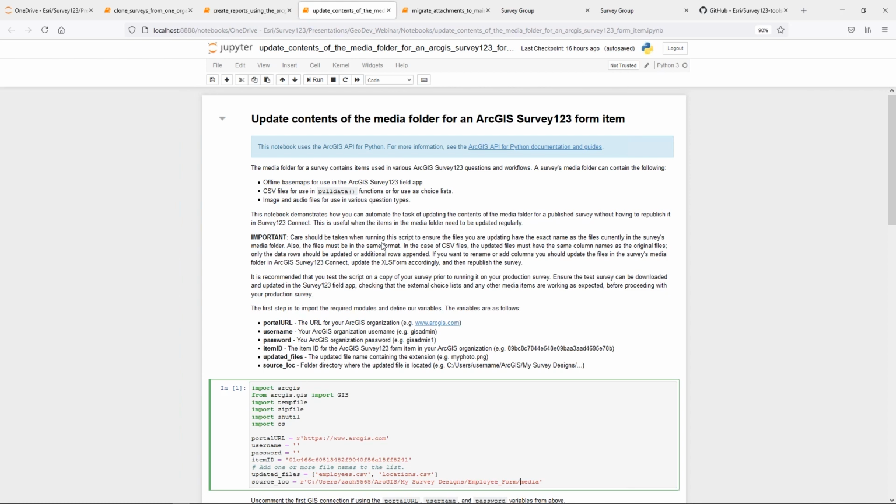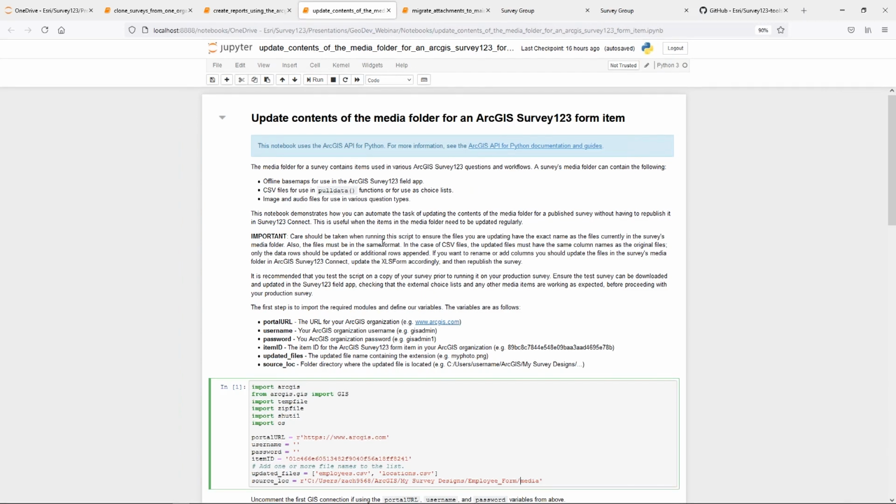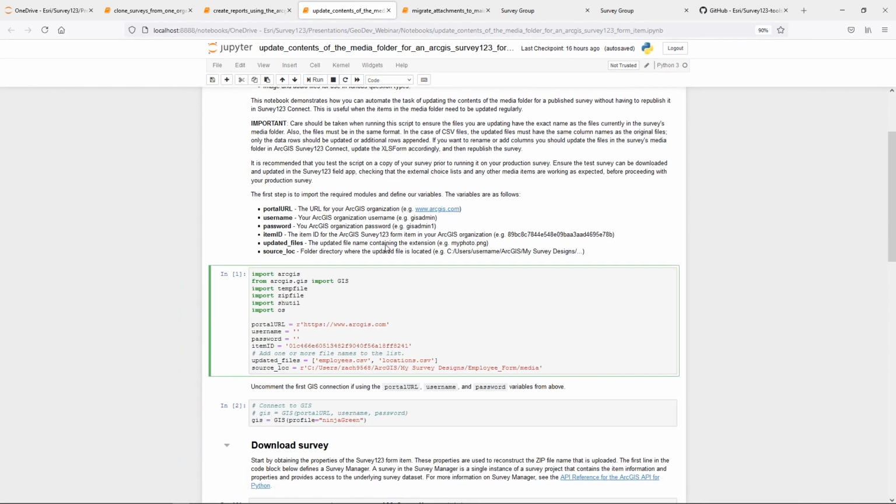without using the Python API and without using the notebook, you would need to update the CSV in the media folder in Survey123 Connect and then republish the survey. So for however often that CSV is updated, you would need to do that. Using the Python API and using the notebook, you can automate that process, and this notebook and the Python API will do it for you.